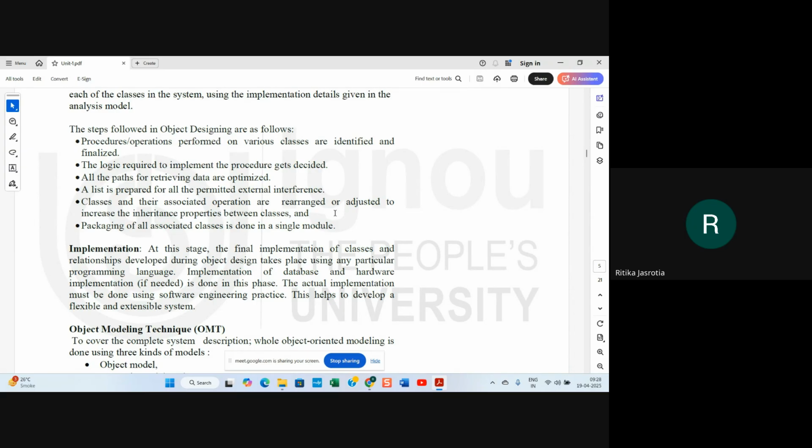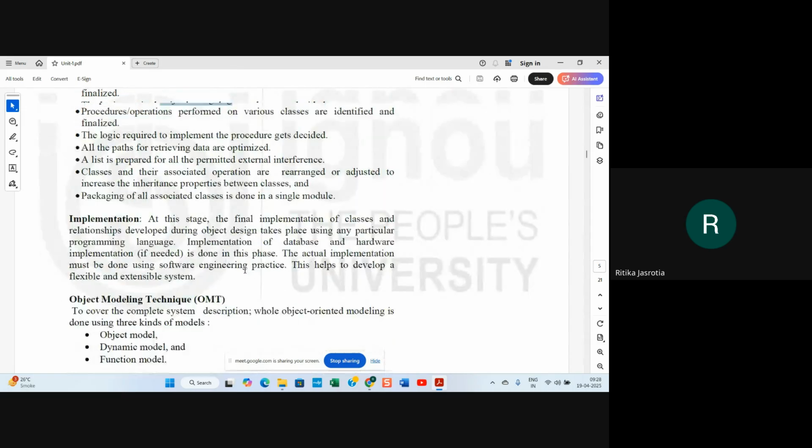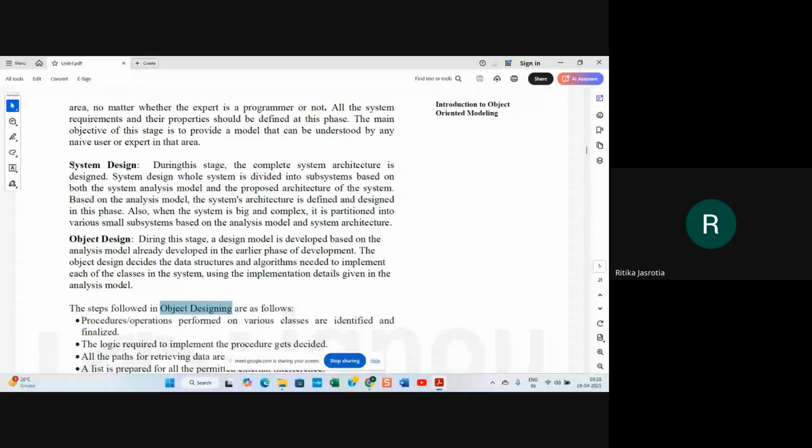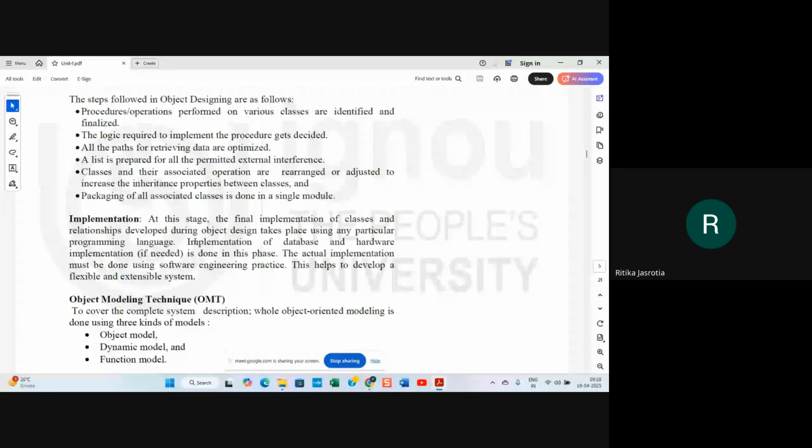Collection of classes, associated classes are made in a module or a package. So that can also be done. So all these are part of your object designing, right? Then, because you have designed this after system design, the next step you will do is implementation, that is coding. But in this object oriented analysis and design subject, you will not be coding anything because you will be only analyzing and designing. But at a later stage, the next thing in your analysis and design is implementation.